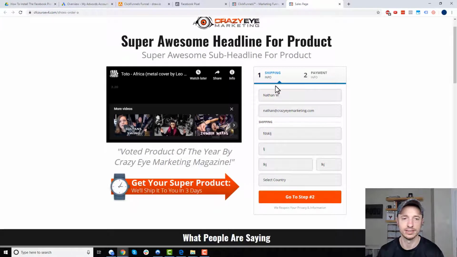So here we go. So here's the form. They hit this go to step 2 button, and when they hit go to step 2, I want to count that as an add to cart because they're basically adding the product to their cart at this point in time, and they're about to check out and buy. So I want to track that add to cart event.